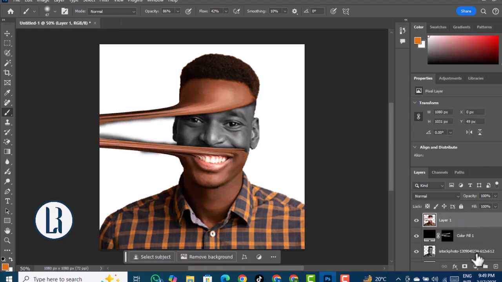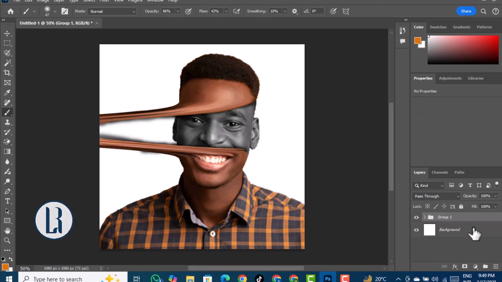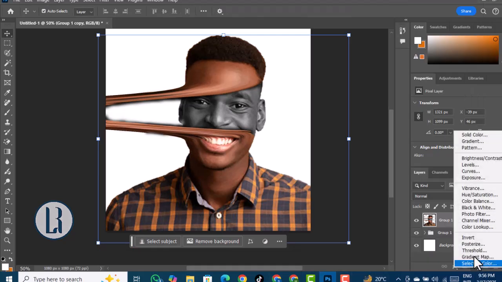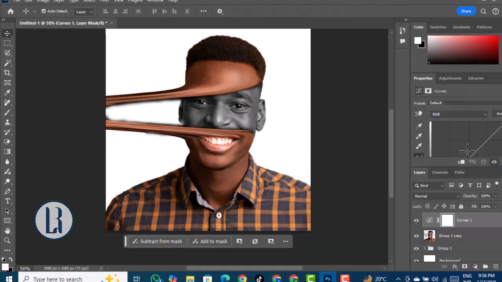Select all the layers you've worked on and press Ctrl+G to group them. Duplicate the group and convert it into a smart object. Select the above layer, go to the adjustments and add a curves adjustment, and adjust the curve as you like.